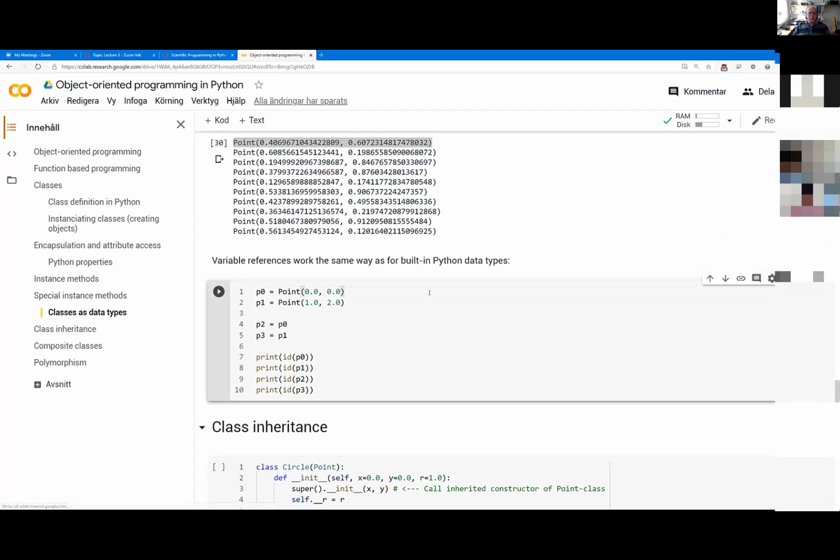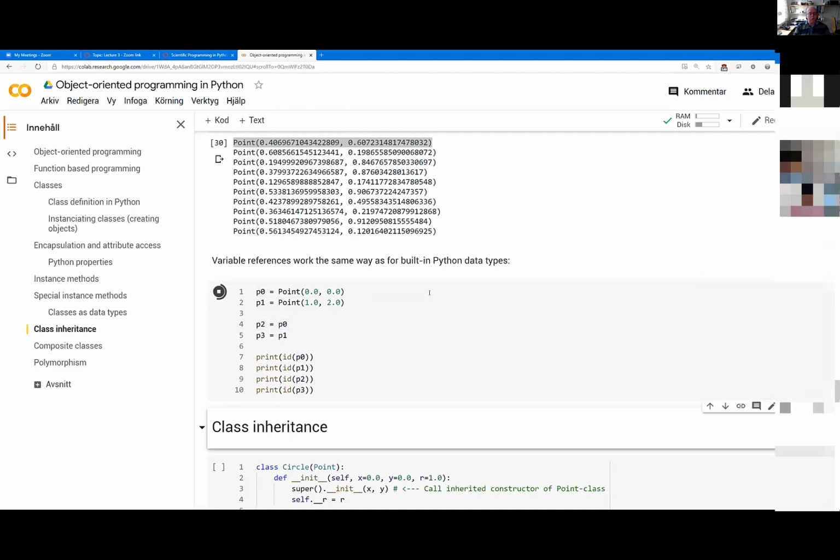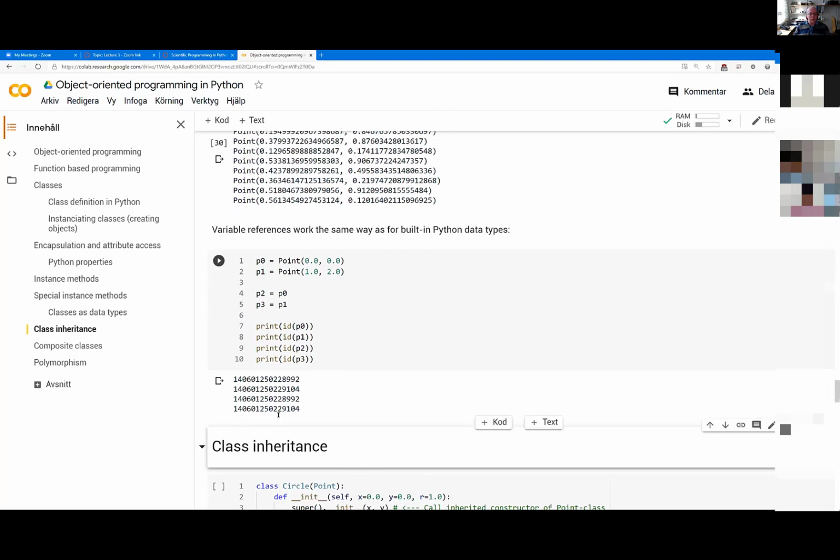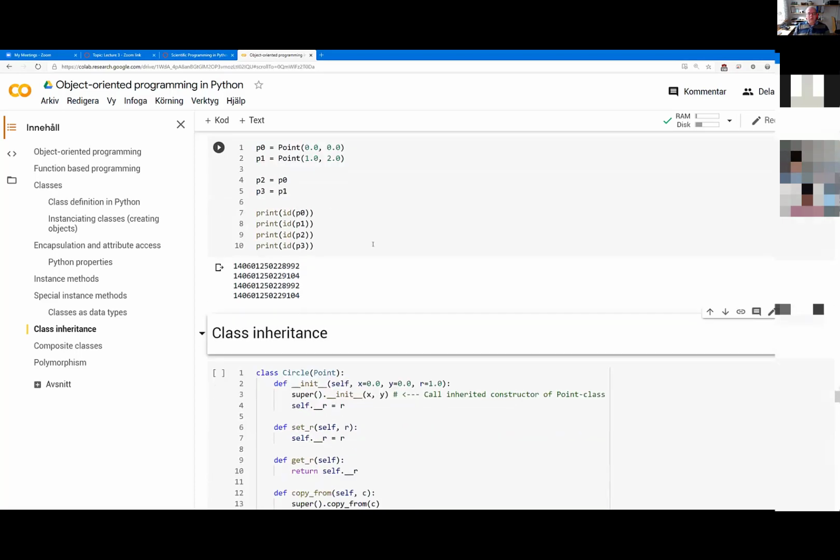And also references to objects work exactly the same way as for normal Python objects. So in this case, I have p2 equal to p0 and p3, and those should be the same references as the other two. So p2 should return a reference to p0, and it seems to do that, and p3 as well. So basically, when you have defined your own classes, you can use them in dictionaries, in lists, in NumPy objects with pointer references and so on. So it's very powerful.